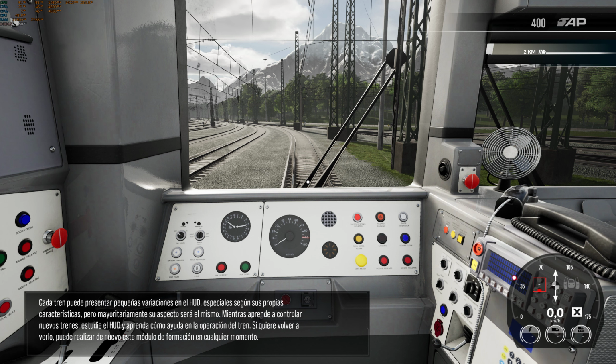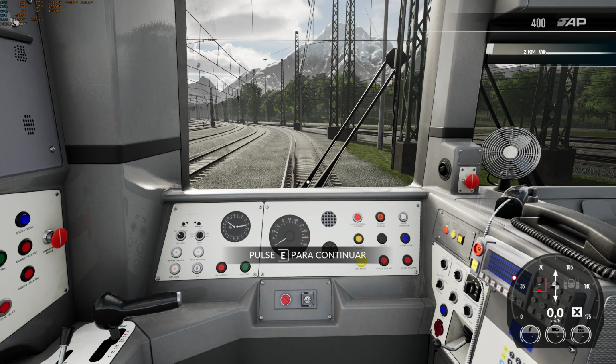mostly look the same. As you learn to control new trains, study the HUD and learn how it helps you operate it. If you want to see this again, you can rerun this training module at any time. No, nada. Me queda claro.